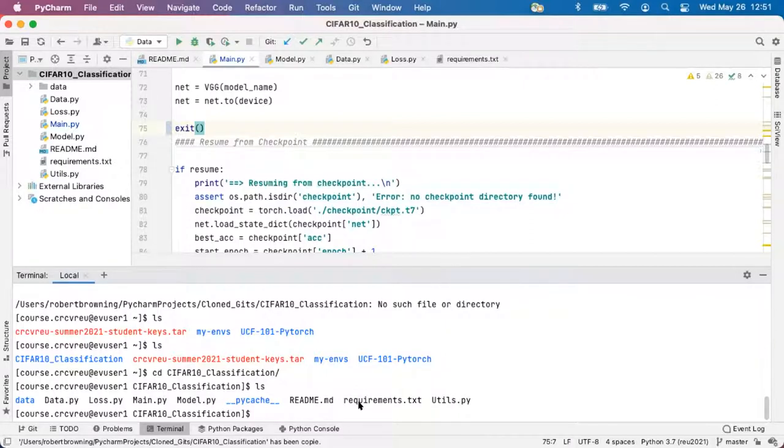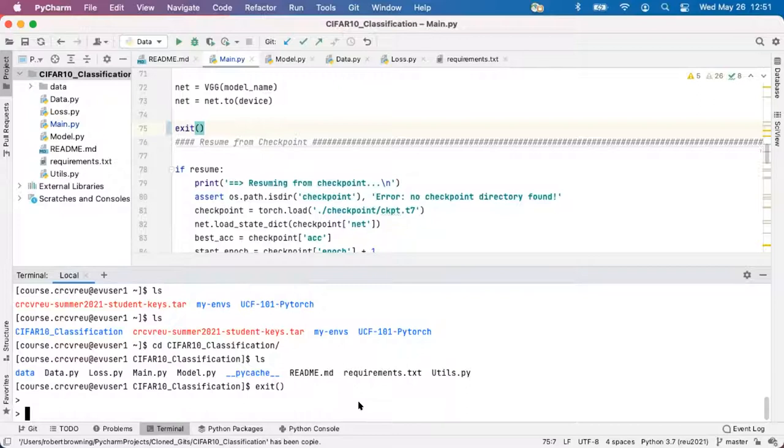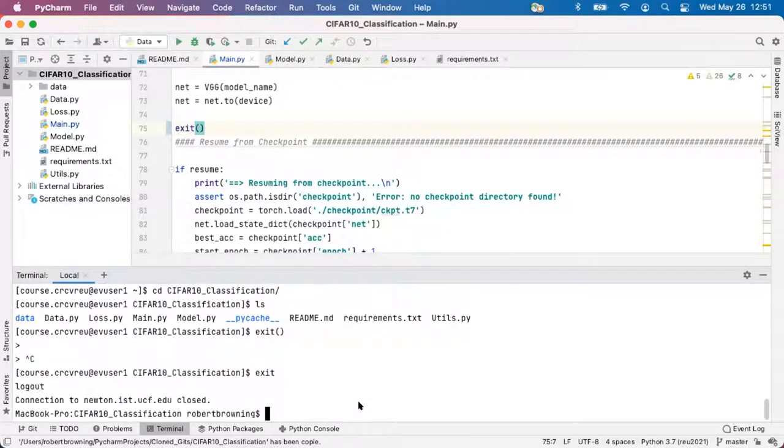But anyhow, if you're in Newton and you want to leave, you can just type exit. Sorry, Control C, exit. There you go. Just exit, and see how it logged me out? This is what you would want to use then. Everybody else, where I typed Newton, what I should have typed is course.crcvru at Newton. This is in general how you log into remote servers: your username at the server name. Does everybody understand what I'm saying? Excluding using an IP address.